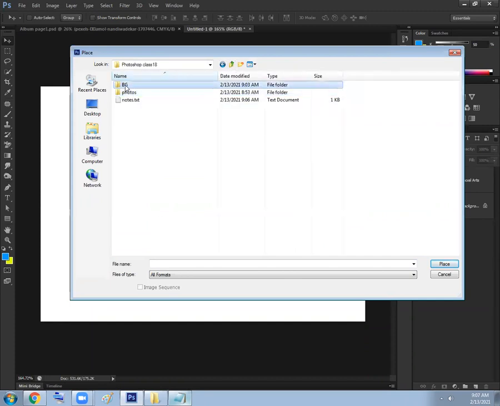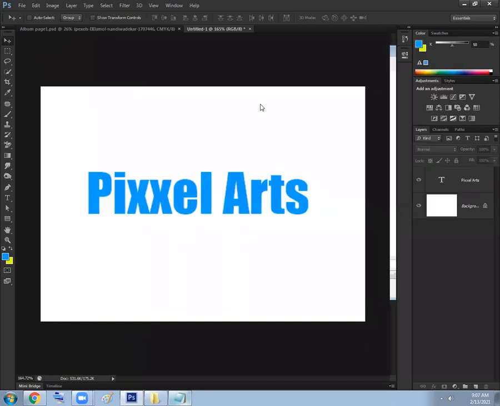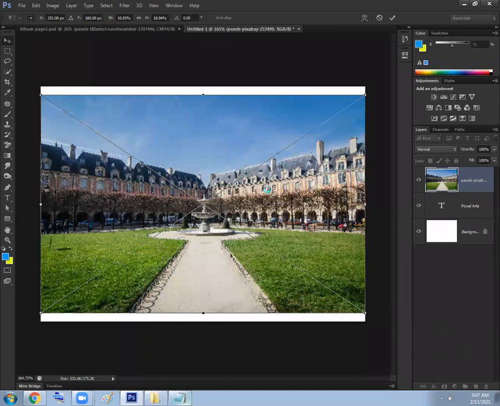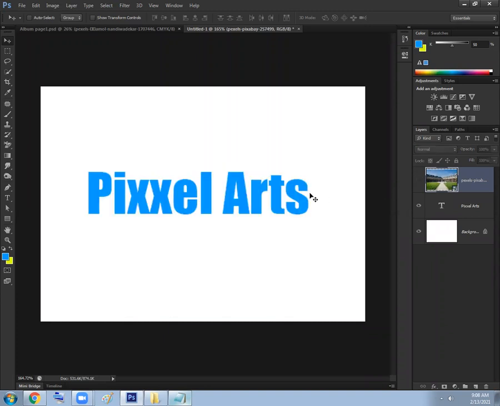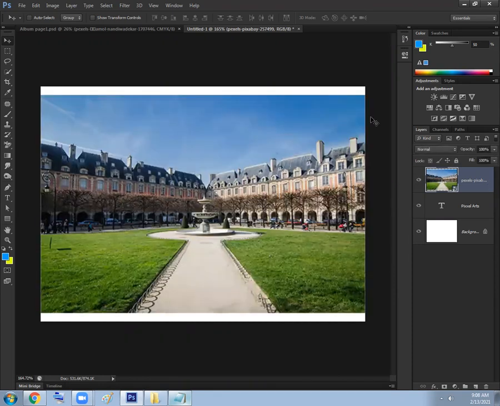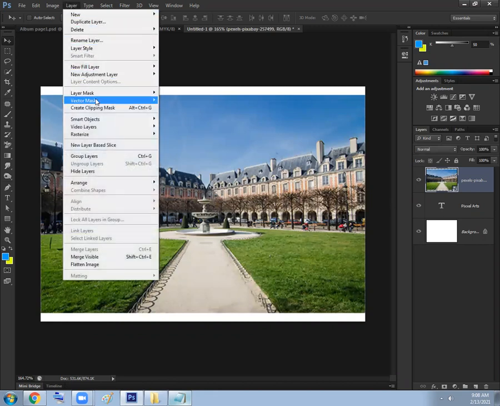Some BG. I'll put some BG here. I want to send the BG inside the text. Okay, inside the text. I want this BG to be inside these letters. So what we will do is go to Layer, Create Clipping Mask. Alt Ctrl G. Just press this button.